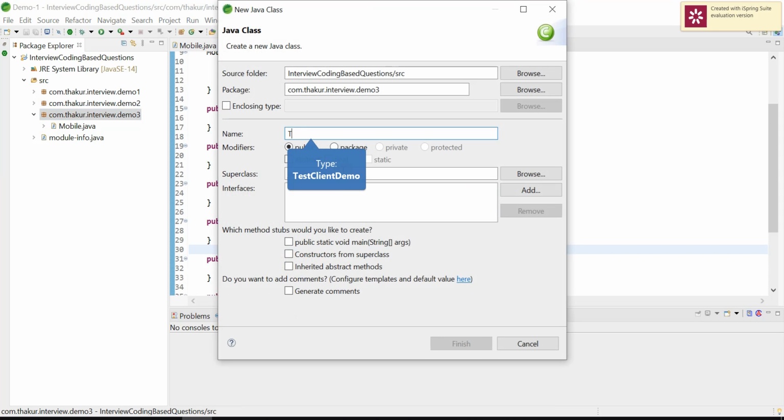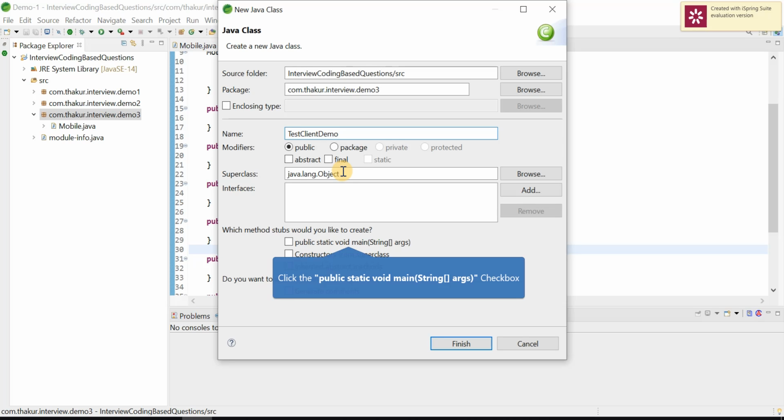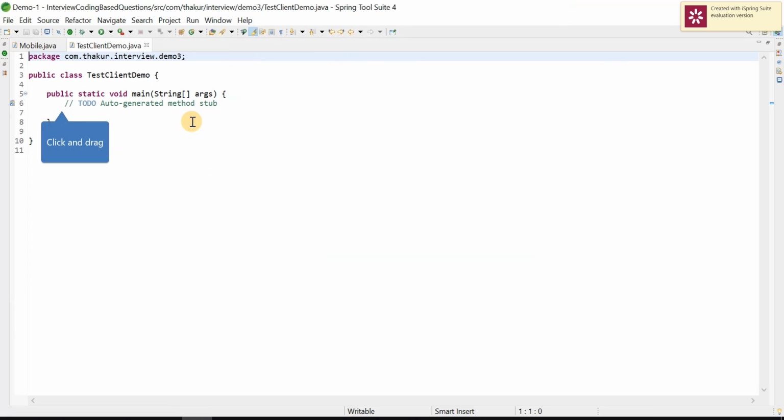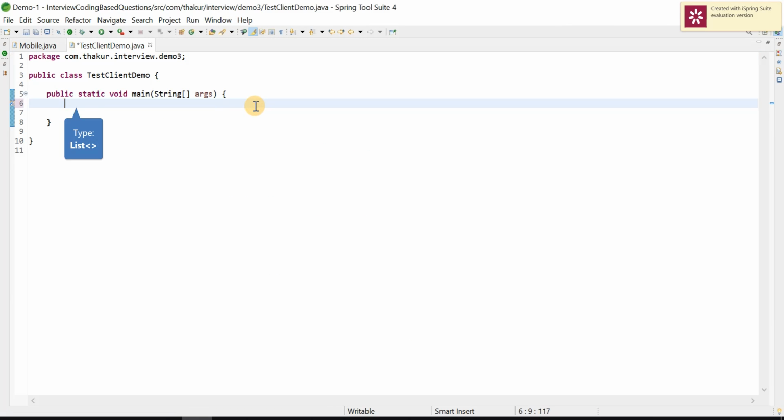Let me write the test client, TestClientDemo. Here I will add the public static void main. Here let me create the list first, which will contain the mobiles. So mobile list equal to new ArrayList.